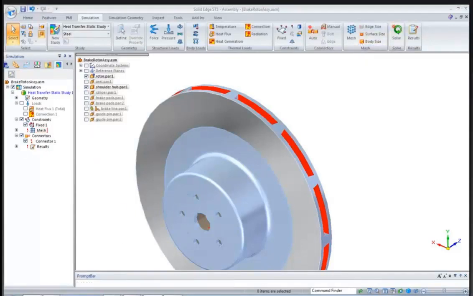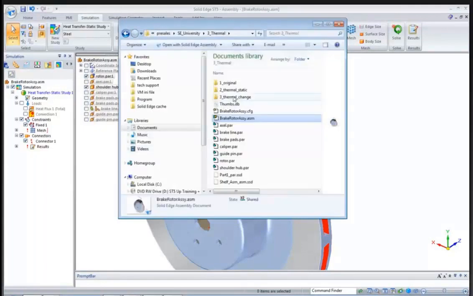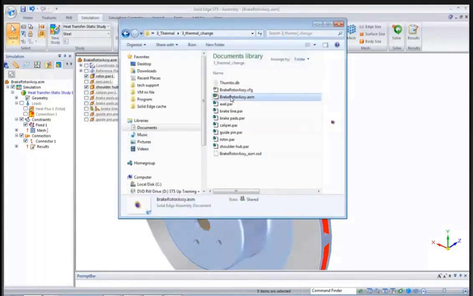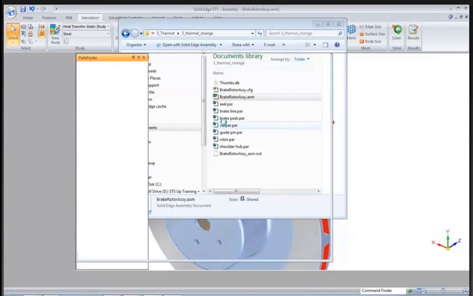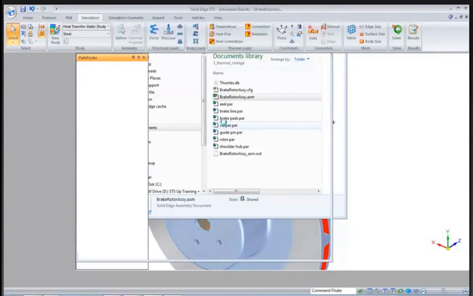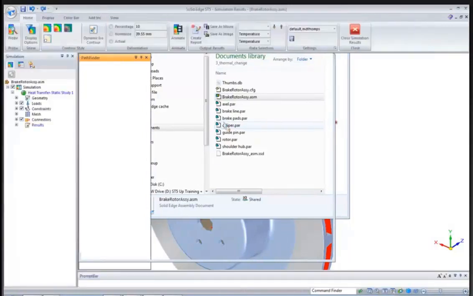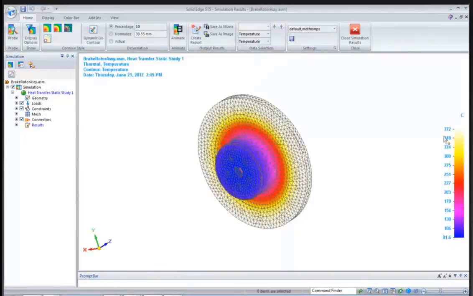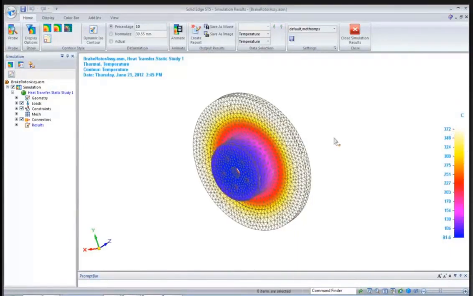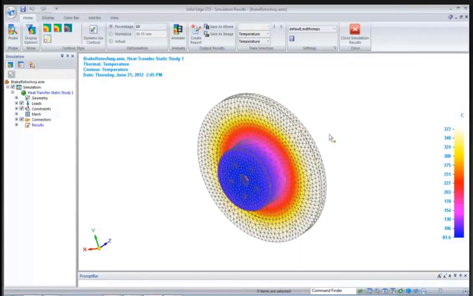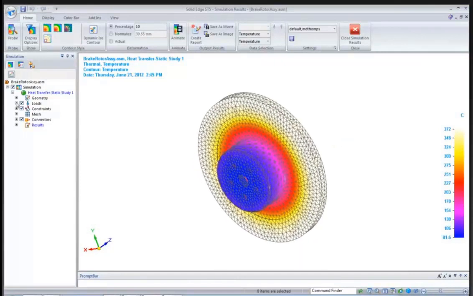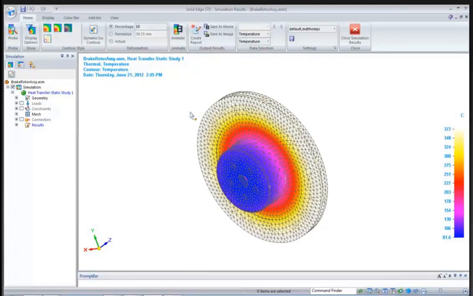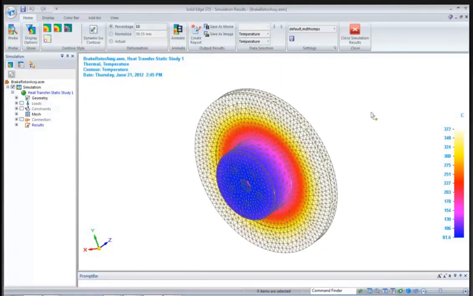So here I would just hit solve and resolve. But instead of doing that, I'm just going to show you what my results are so that we don't waste time. And you can see now that I've got about 372 degrees, so I brought it down 20 degrees, and I'm a little bit under my design limit of 400 degrees, so I'm happy with that.